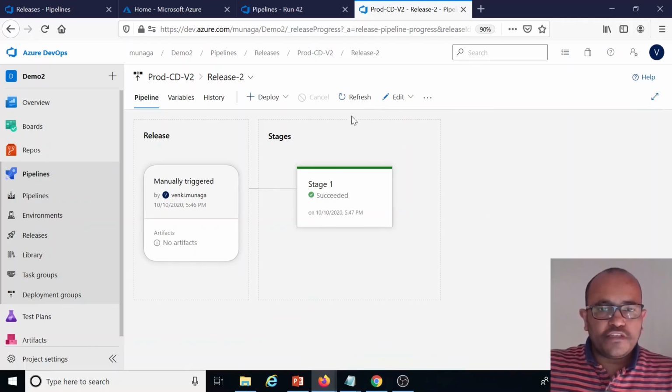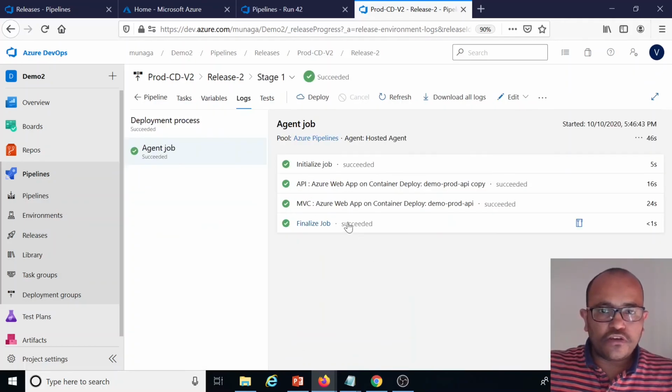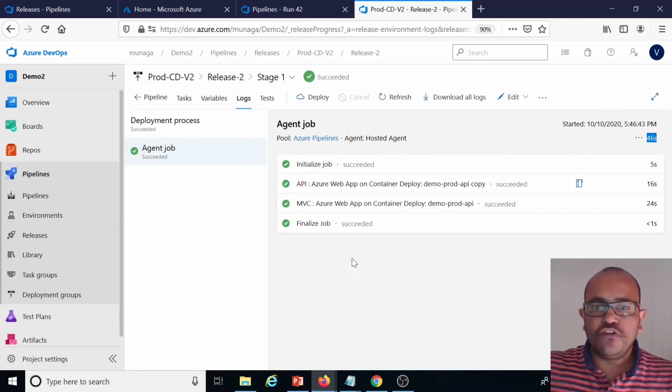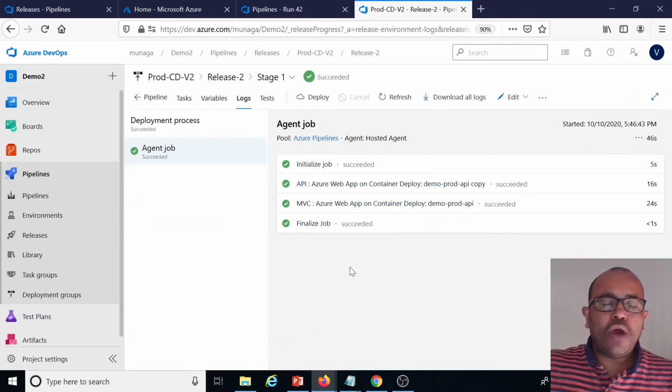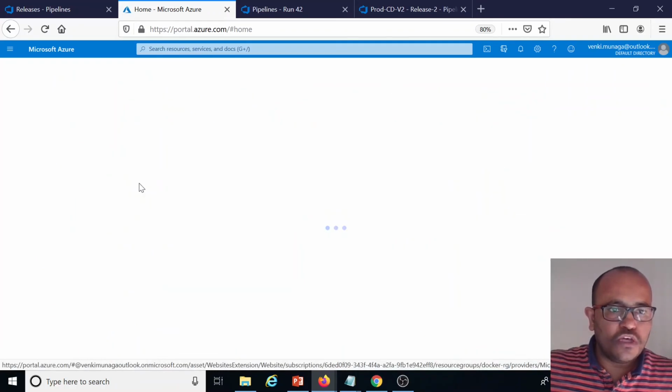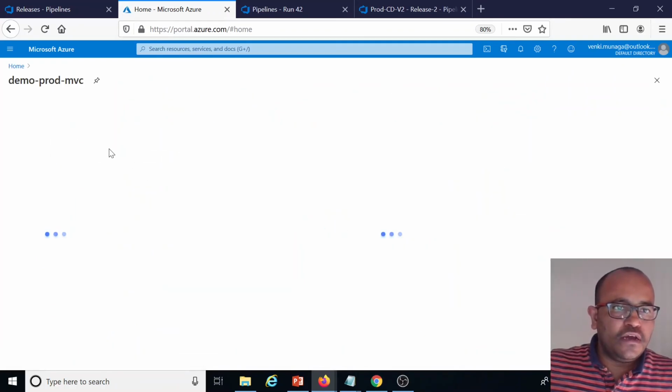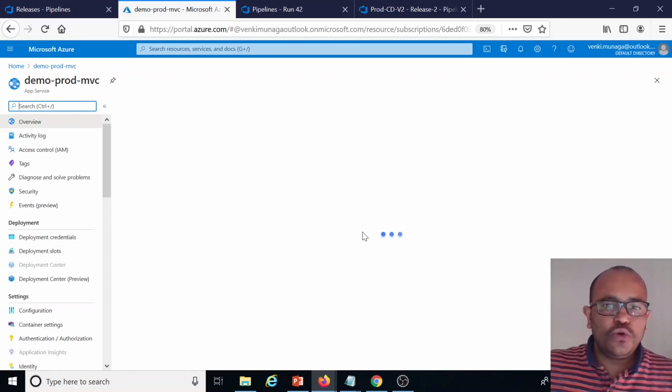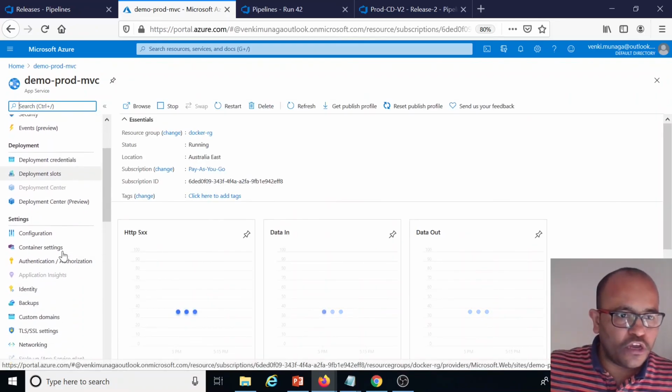Now it also deployed successfully. If you go and check the logs here, it took like 40 seconds. It is very fast to update that one. Now I'm going to go and see that one. My changes are there in the app services. So if I go back to here and go to the prod MVC, you can also check. I changed only the configuration, but how can you change it?